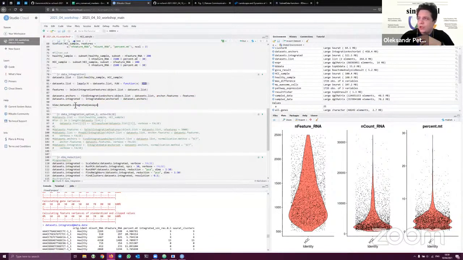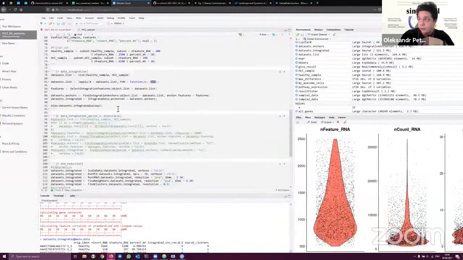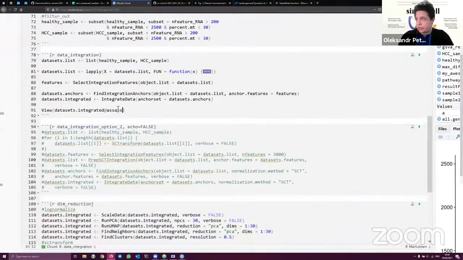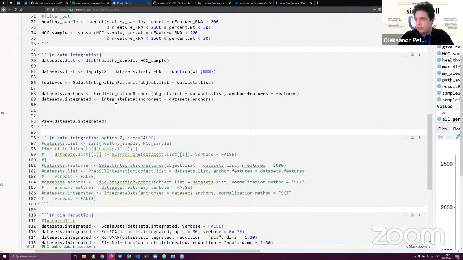Okay, so now if we take a look again at the Seurat object, right now it is integrated, and we go to the assays. Now we have two assays. First, RNA, which is non-normalized counts, like the absolute count numbers. The second one is integrated. And if we take a look right now, assays, and let's go to the counts.